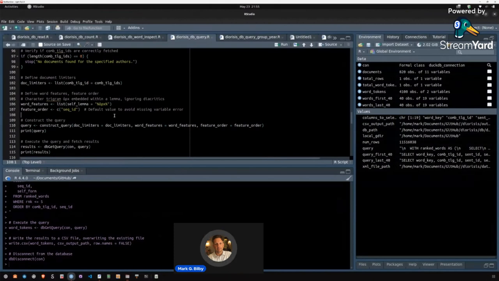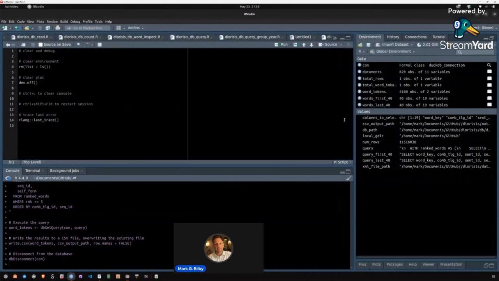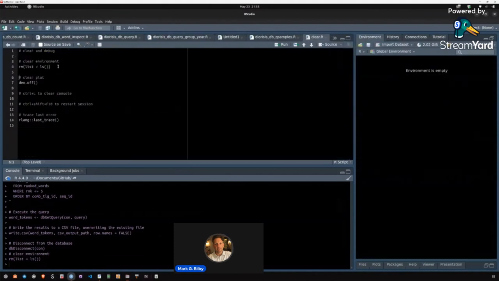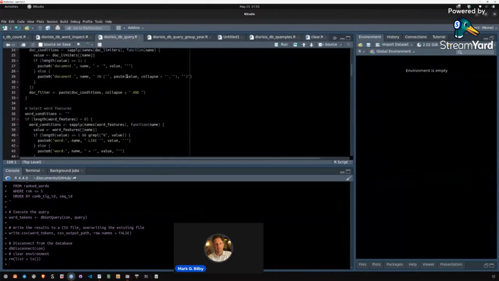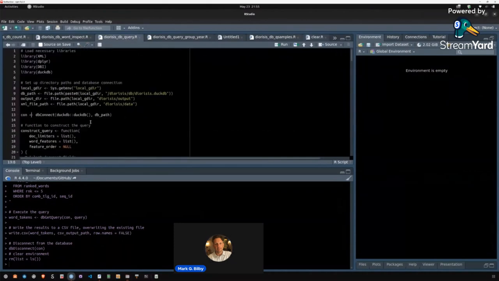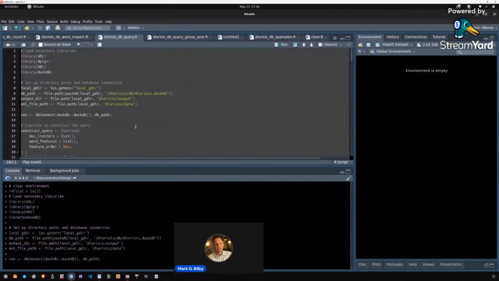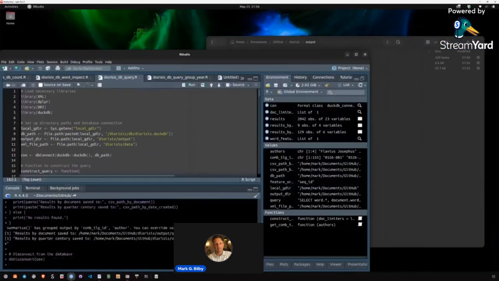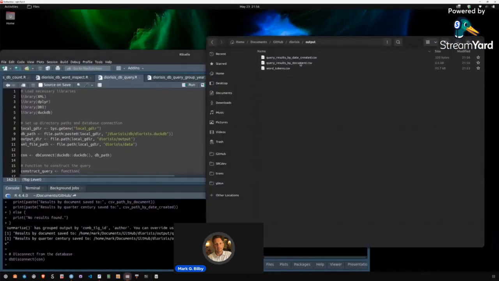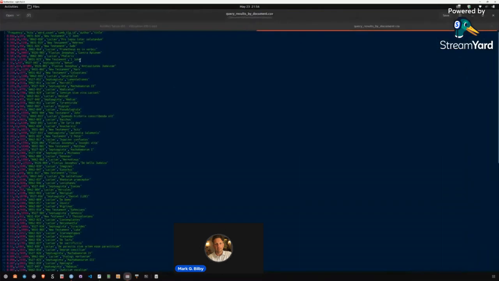So if we were to run this query, and again, I'll just clear this out real quick so that I'm pulling freshly from the database. To open a DuckDB database connection, you use this con, C-O-N language to open the connection. So, yeah, let's go ahead and run it and see what we get. You can see how quickly that was. It was probably like 3 seconds. I could put a timer on it if I wanted to. And what it produced is query results by document.